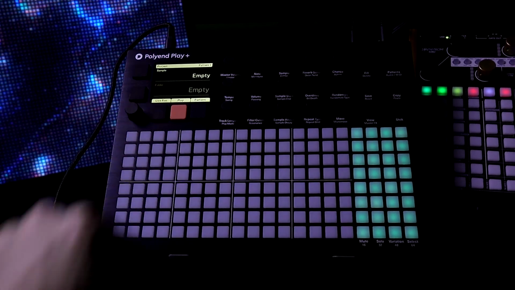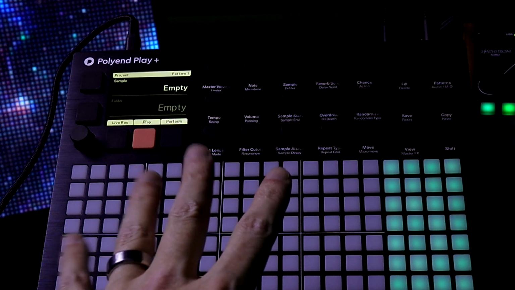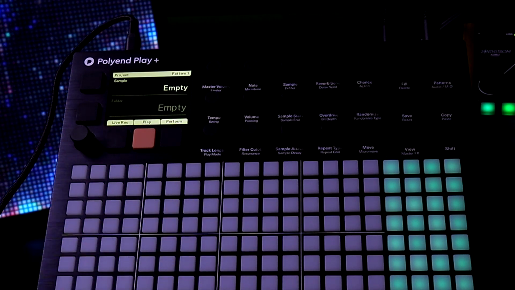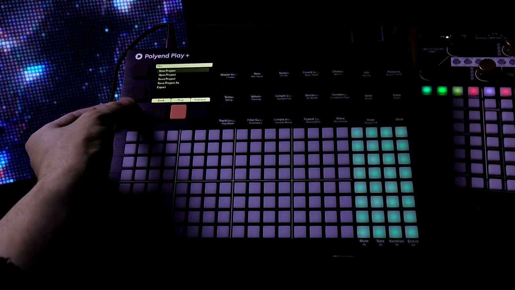In this video, we're going to check out the Polyend Play Plus. Just going to look into the ACD synth. We're just going to learn how to program it from the parameters. So let's start a new pattern, pushing the knob, File, New Project.